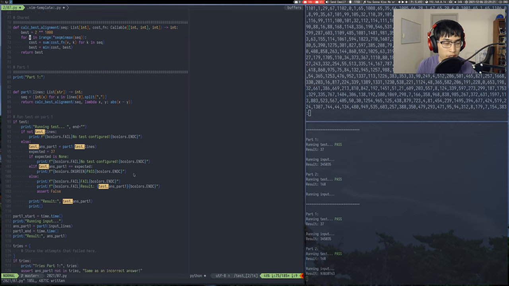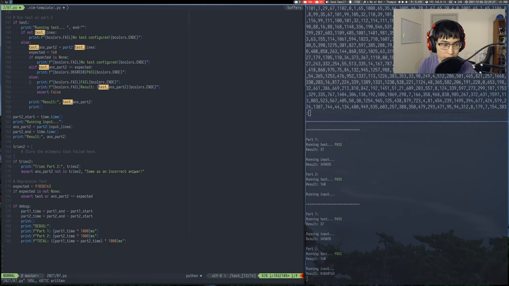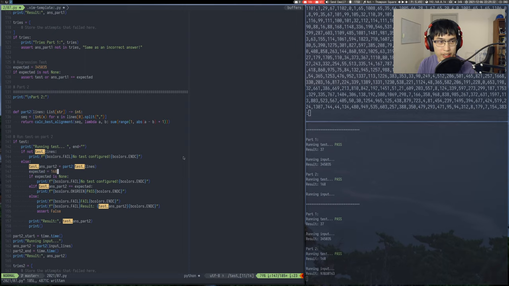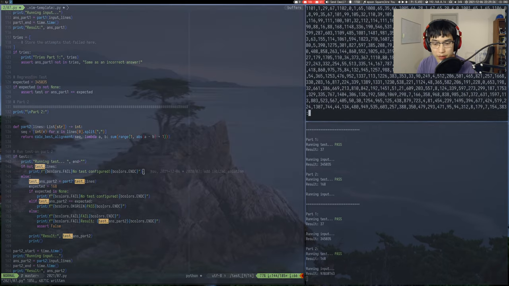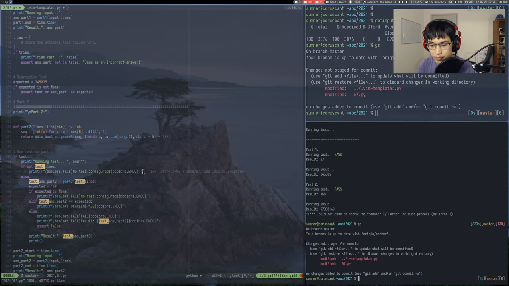Let's see, what else is there? The test code worked. So, I mean, I just put in the wrong expected value for this one, but that's fine. I think that's it. Let's go ahead and commit this cleanup.